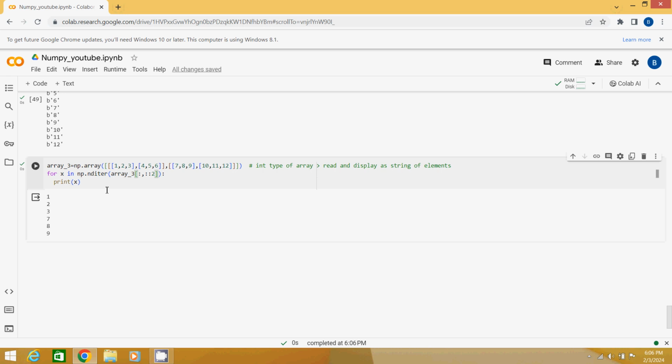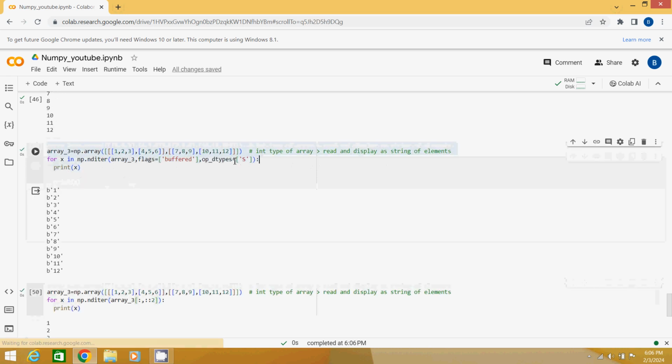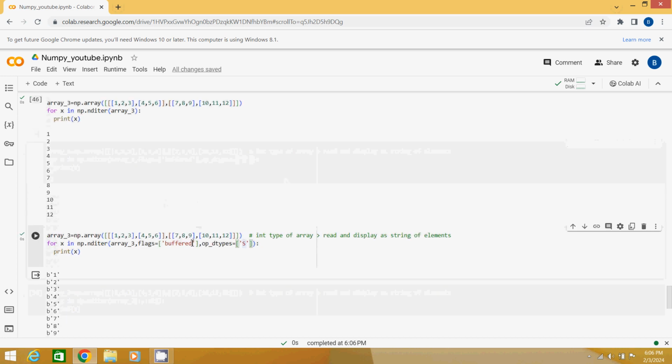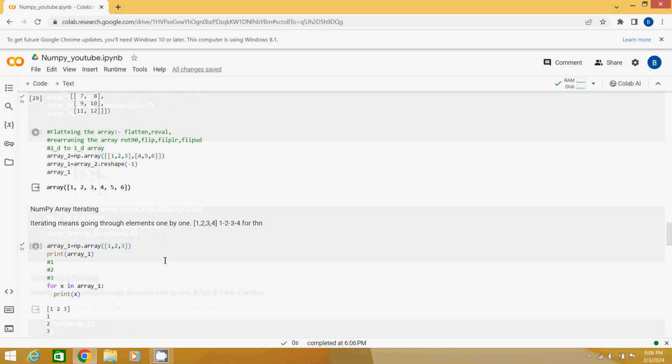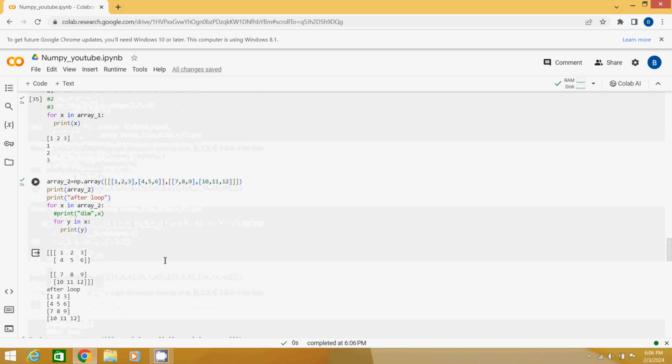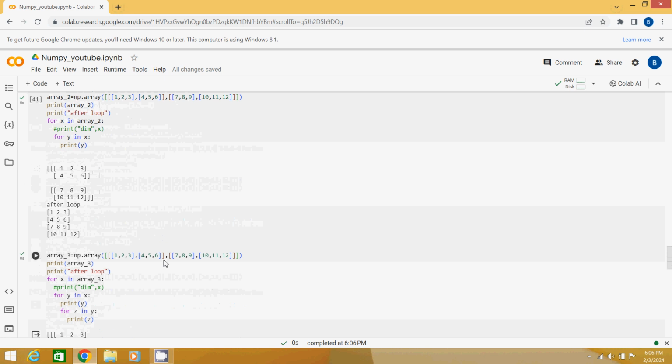We also saw this one: if the array's input element type is integer and we are reading it as a string, then in-place operations are happening, so for that we have to use the flags as a buffer. So these are the different functions and methods with which we can read the data, apply some operations, and iterate the data. I think that's it for this video.